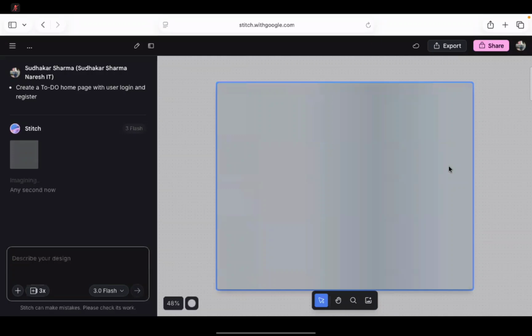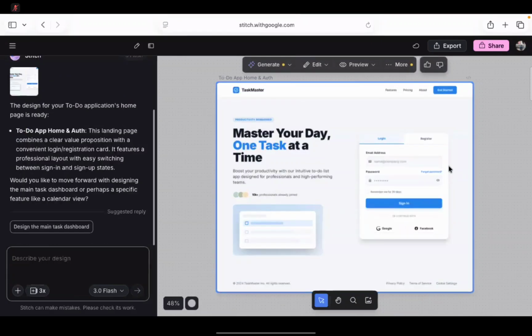We will ask for the dashboard design also. It will give you a good dashboard design. You can see this now. This is the design of a to-do screen. And I think you know what this one is.